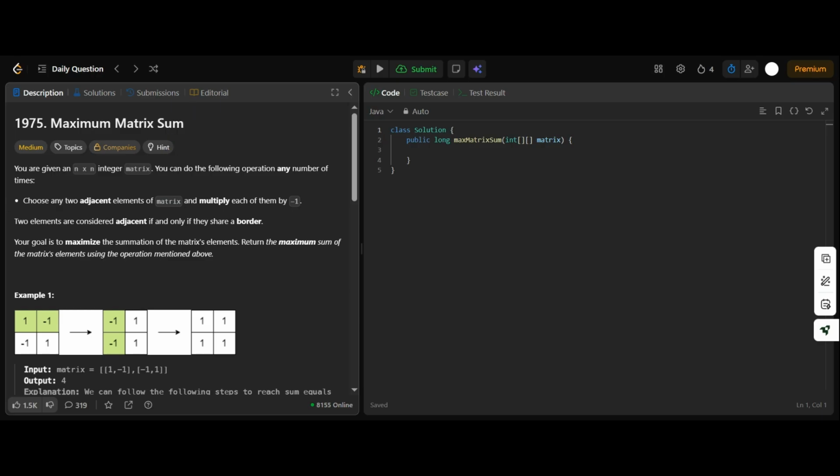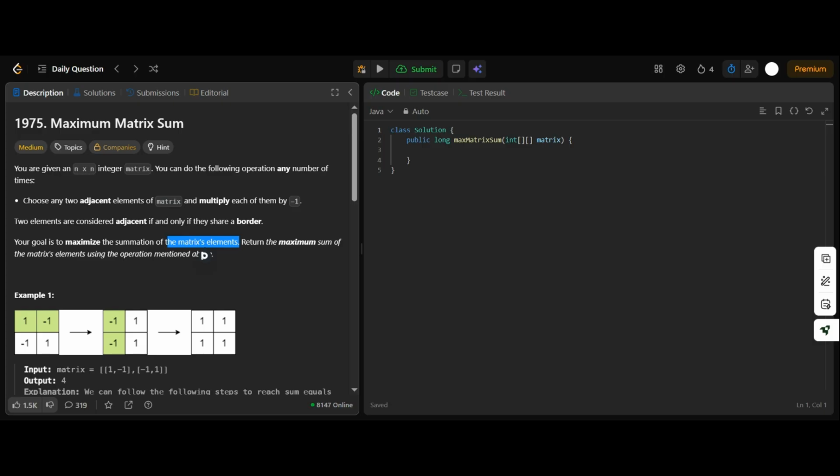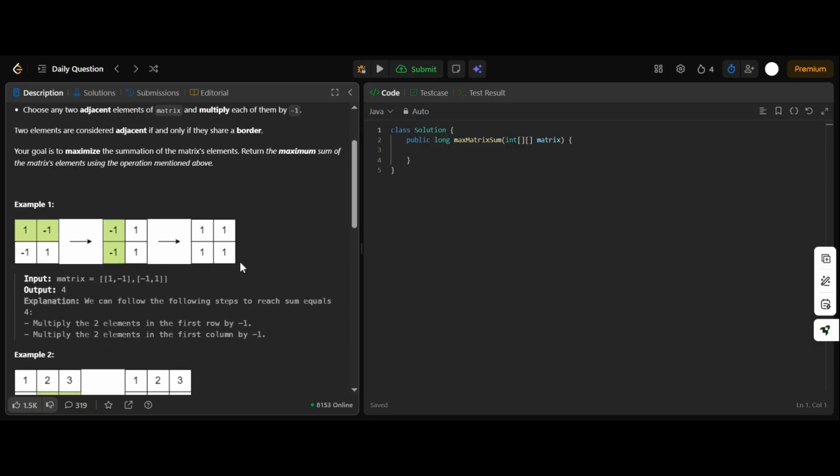The first thing that you can do is choose any two adjacent elements of a matrix and multiply each chosen element by -1, and the two elements are considered adjacent if and only if they share a border, so you should not consider diagonal elements. Your goal is to maximize the summation of the matrix elements and return the maximum sum of the matrix elements using the operation mentioned above.